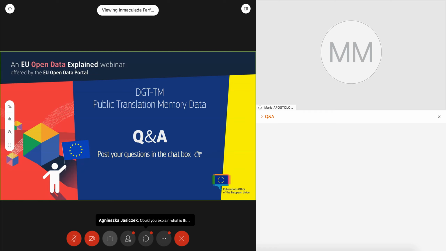Thank you, Dirk, for also highlighting an important aspect of EU open data. They have to be public to be opened up. There are legal considerations to take into account. Let's move to another question. Is all the data included in the DGT translation memory of the same quality?